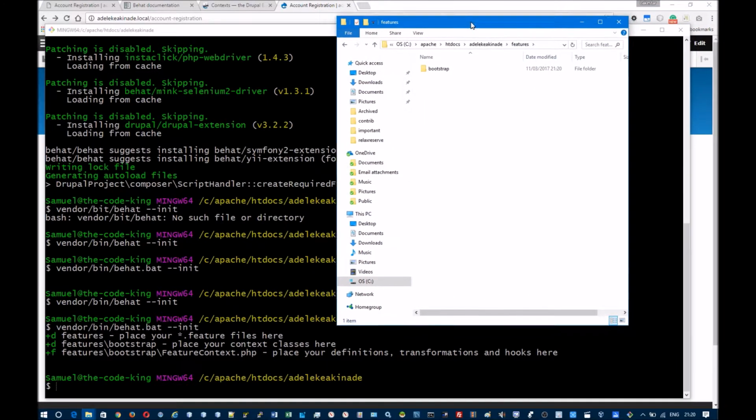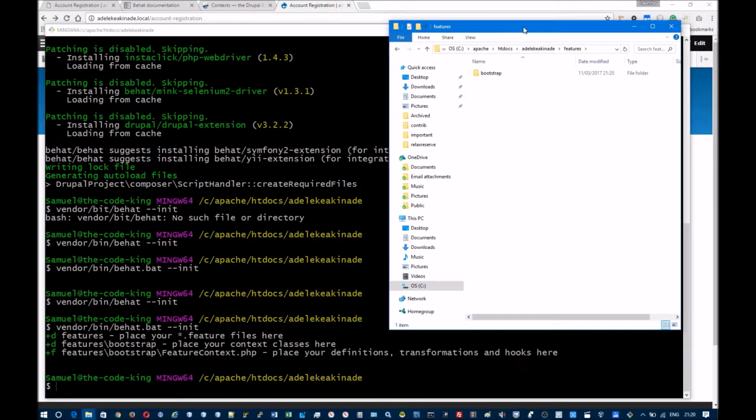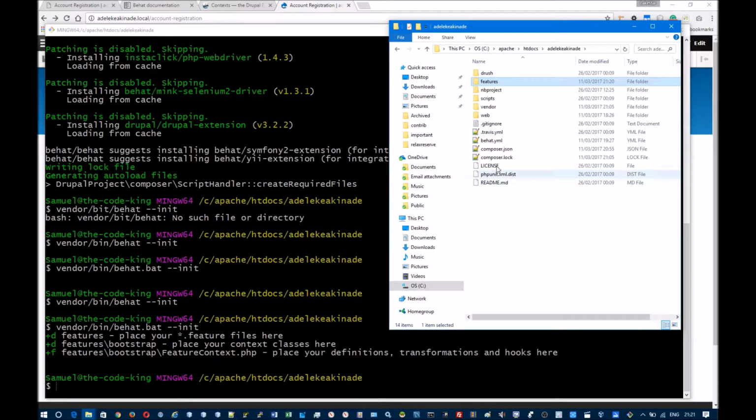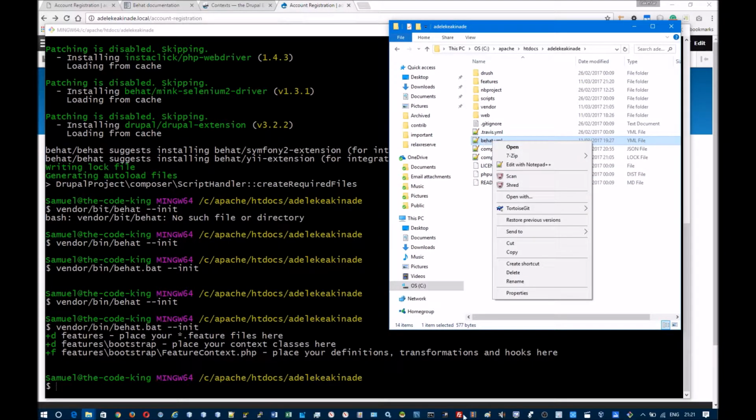Just move this folder over actually so it's visible. It creates a default context file which is called FeatureContext, and the class is named the same name as the file, and features will go inside this folder. And there is another important file called behat.yaml, which is a configuration file.